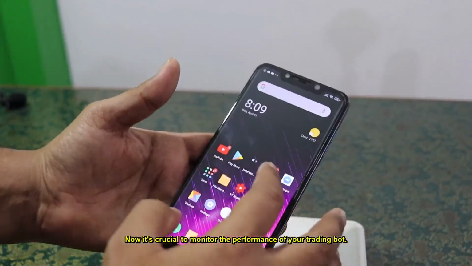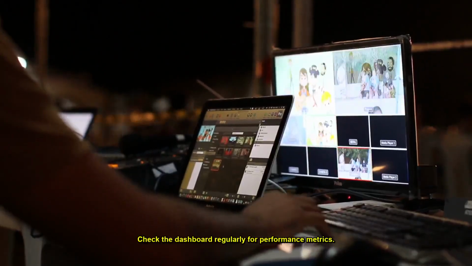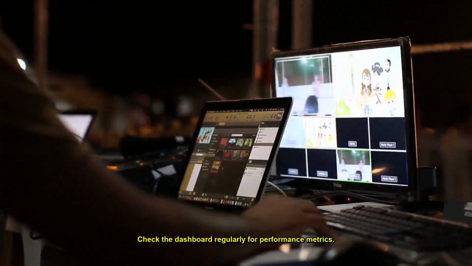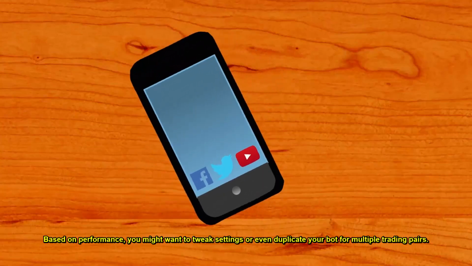Now it's crucial to monitor the performance of your trading bot. Check the dashboard regularly for performance metrics. Based on performance, you might want to tweak settings or even duplicate your bot for multiple trades.